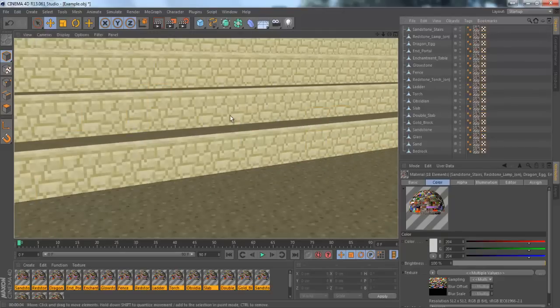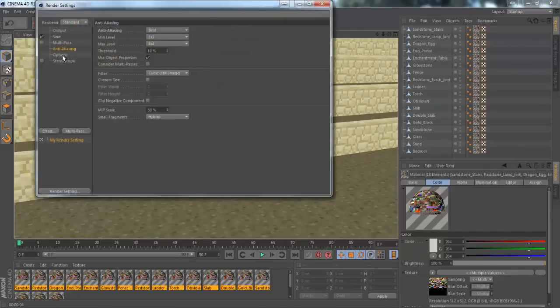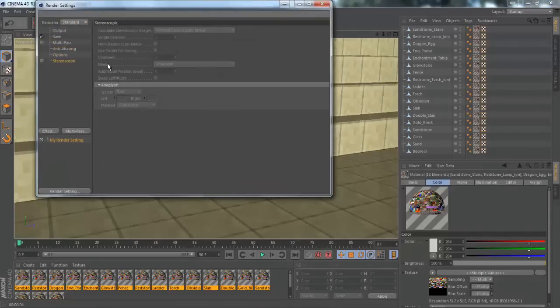Once we add lights and all that, it will make a difference in the render time. But I'm just going to leave it at best because I think it'll look better, and I may change it depending on how long it takes to render some things in this tutorial.